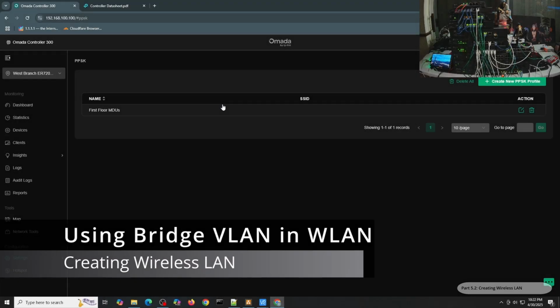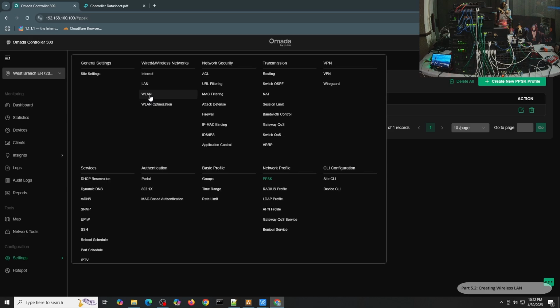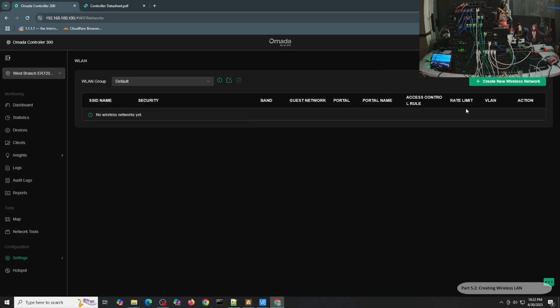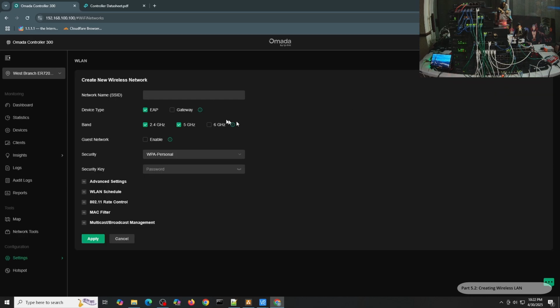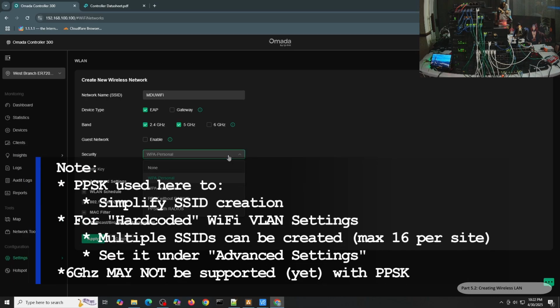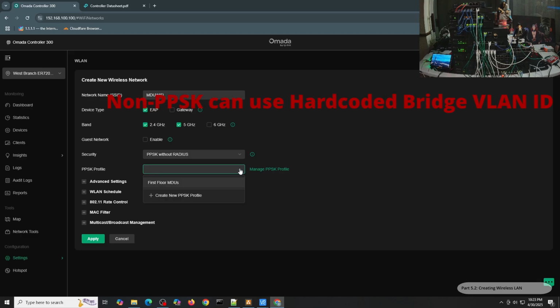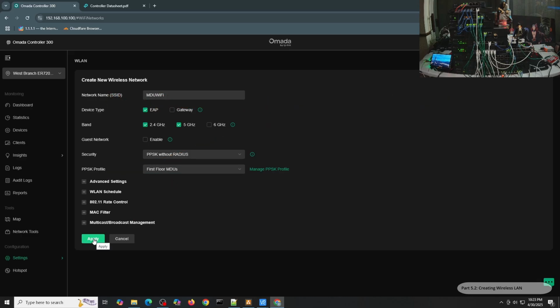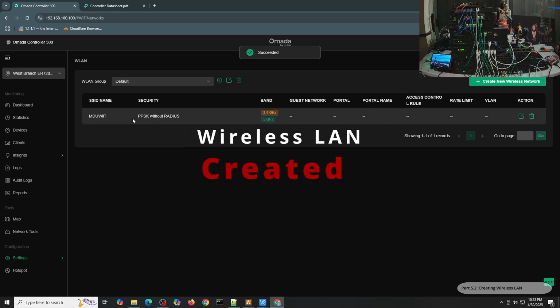I will now create a wireless LAN to use these profiles. So I will need to go to settings, and then wireless LAN, and then I need to create the wireless network for that. So create network. So the wireless network will be MDU Wi-Fi. The device type will be EAP, and I will select 2.4 and 5 gigahertz. And don't select guest network. In here, select PPSK without radius, and under PPSK profile you need to select the one that we created, first floor MDUs, and then click apply. There you go. That's pretty much it for the configuration.